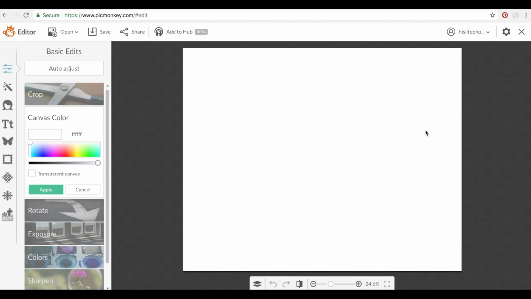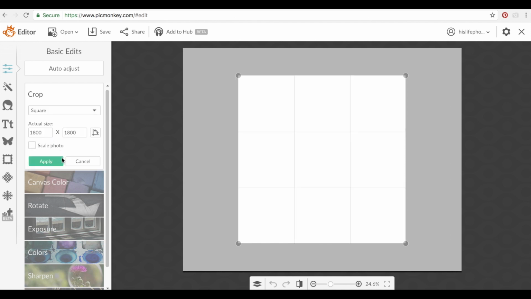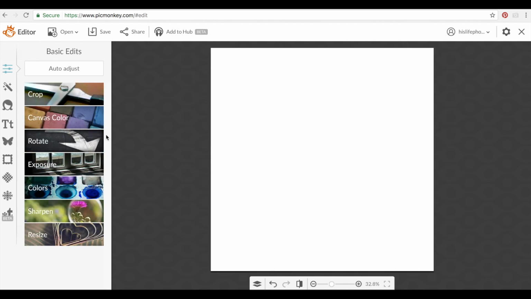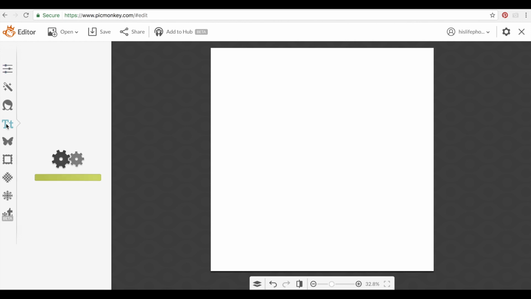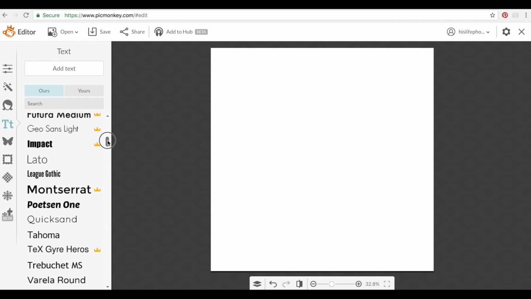Okay, so let's just go with an 8 by 10, I guess. That's just our canvas size. You can always change your canvas size by cropping. Say we want to make it a square. I like to design in a square for some reason. Then we're going to go over here to this text, and I'm going to show you how I like to design so that I can have different layers of PNGs, so I can import them into Cricut in different ways. Basically, I'm going to do all of my design work in PicMonkey.